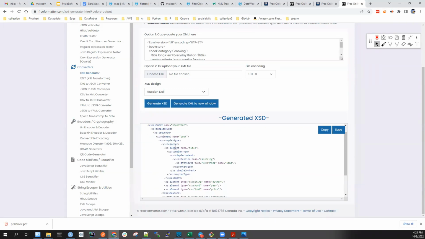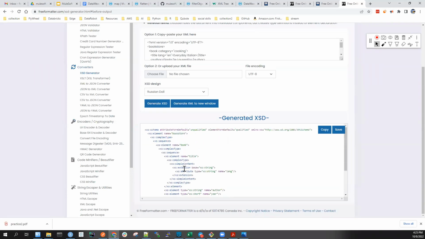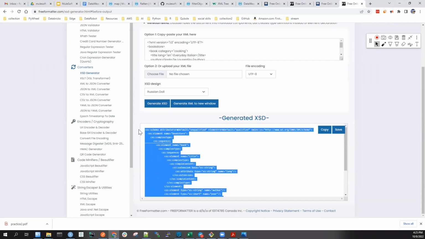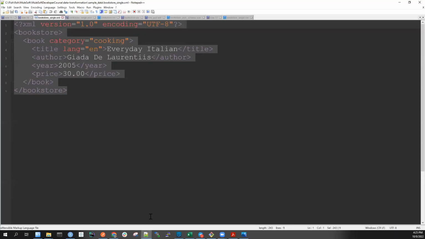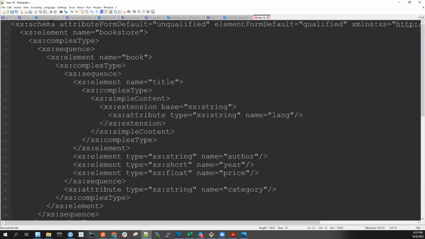It defines the data type of each element, and the data type of the text. So now just download it, or copy it from here. You can download it or copy it and save it as XSD. To save it with the XSD extension, if you don't have it in your text editor, what you can do is, for example, I have Notepad++, paste it here.